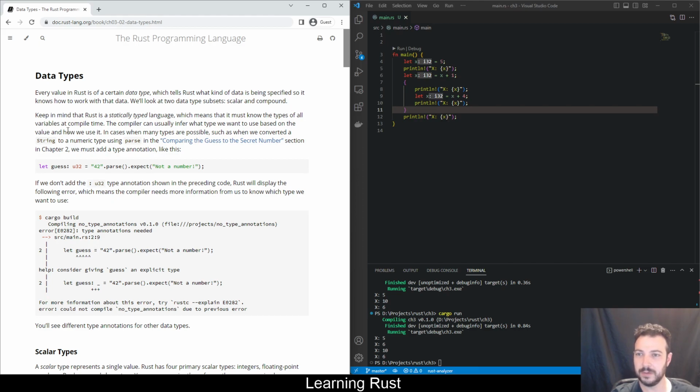Okay, keep in mind that Rust is a statically typed language, which means that it must know the types of all variables at compile time. The compiler can usually infer what type we want to use based on the value and how we use it. In cases when many types are possible, such as when we convert a string into a numeric type using parse, as we saw earlier in chapter 2, we must also add a type. Okay, makes sense. If we don't add the u32 type annotation shown in the preceding code, Rust will display the following error, which means the compiler needs more information from us to know which type we want to use.